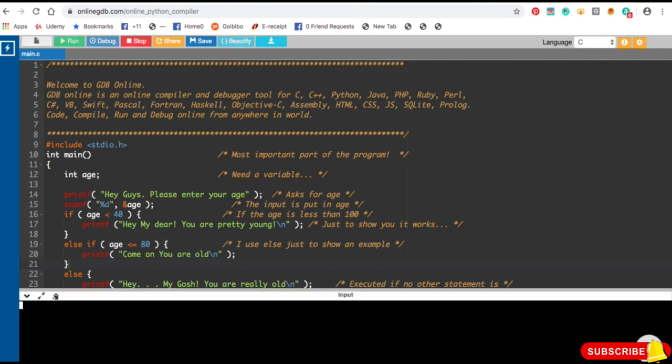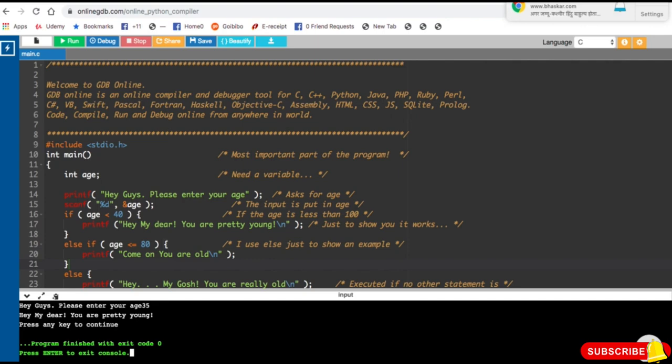You press run and the execution takes place, the compilation takes place, and now I'll just enter say 35. Now when I enter 35, the display should be, "Hey, you are pretty young," because our condition is if it is less than 40, then "Hey my dear, you're pretty young." Execution will take place.